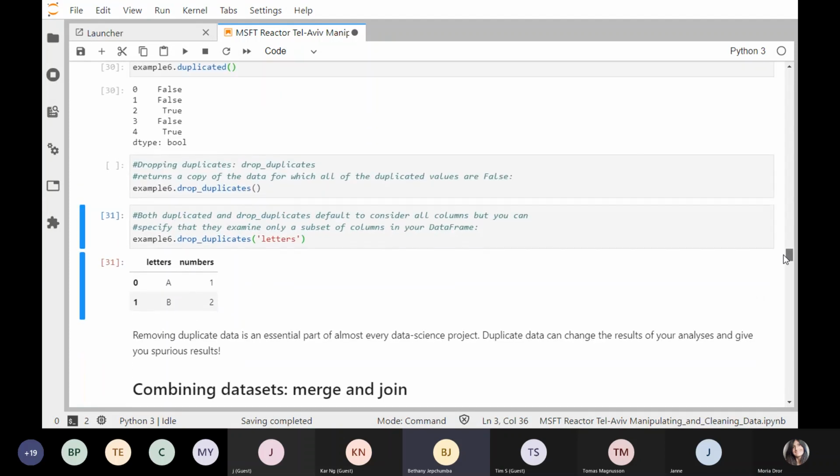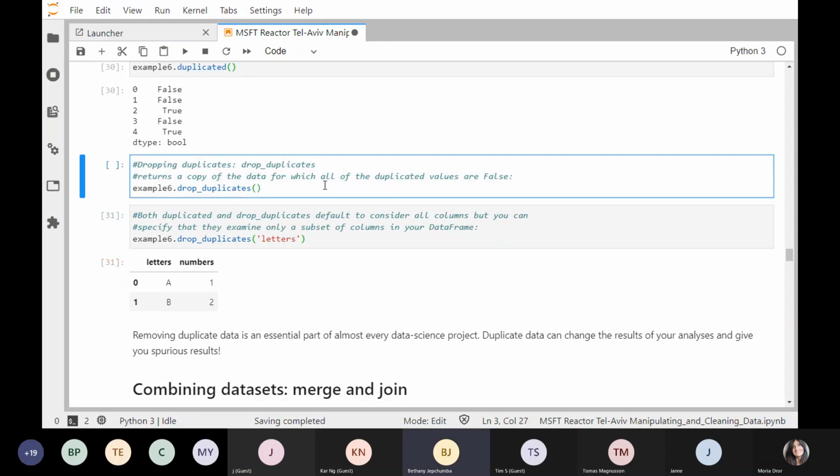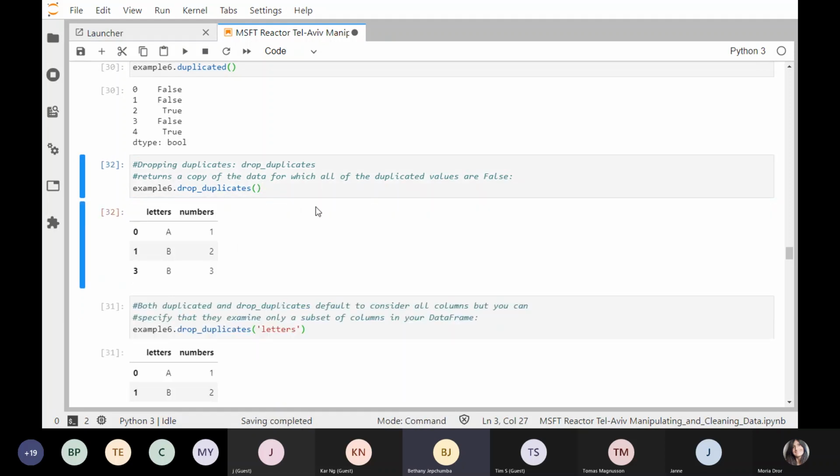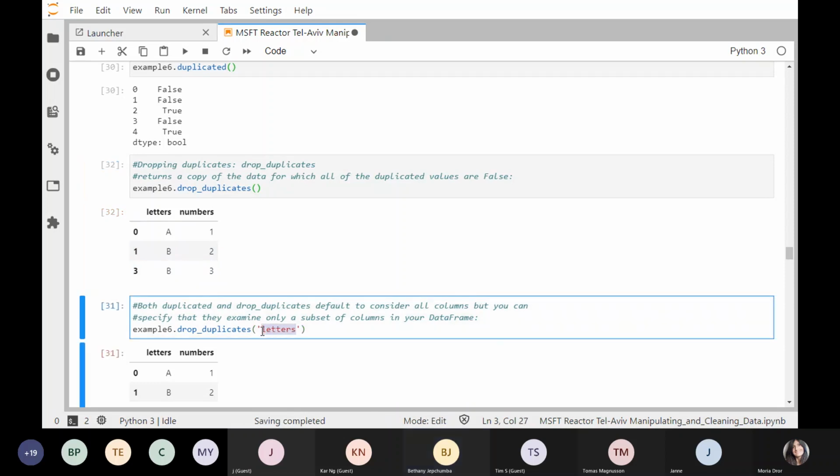So let's talk about dropping the duplicates. It's simple. It's almost the same as drop na, so we'll do the same thing. Example 6, then drop duplicates, and it will drop the values that are duplicated. As I mentioned earlier, it drops the entire row, unless you want to specify which area you want checked, in which case you'll have to specify the columns.